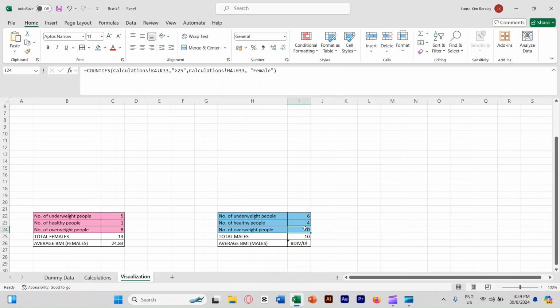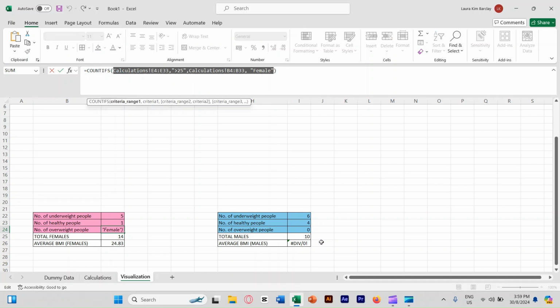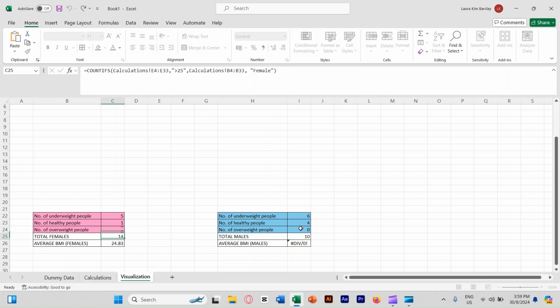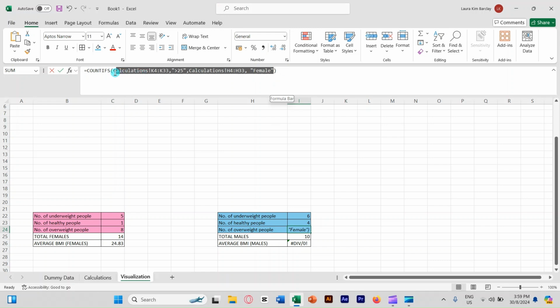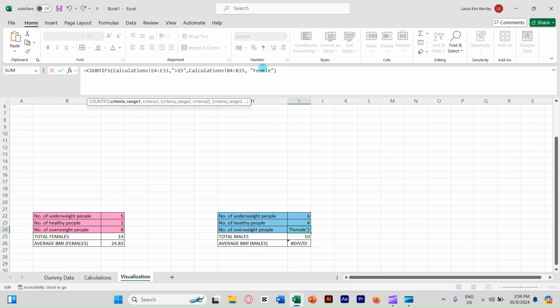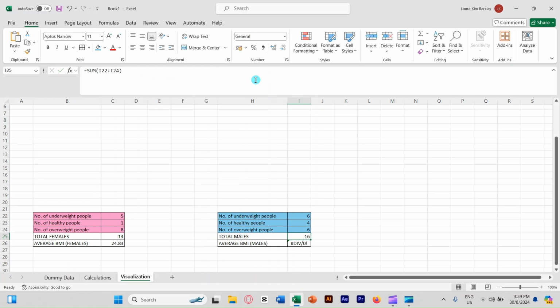And then we're gonna do the same for overweight people as well. So click here, copy here, Control C, enter, click here. Then we're gonna copy the formula, Control V, and then change it to male, enter.